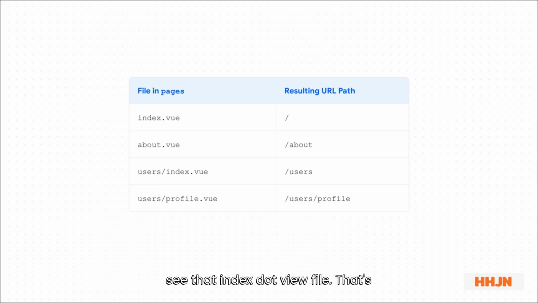And see that index.vue file? That's special. It always becomes the root of whatever folder it's in. So pages/index.vue is your home page, and pages/users/index.vue is the users page. It's a perfect one-to-one map. What you see in your file explorer is what you get in the browser.